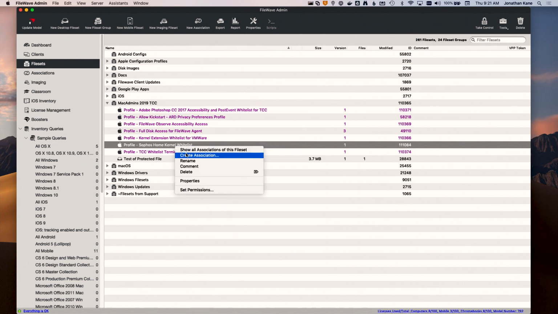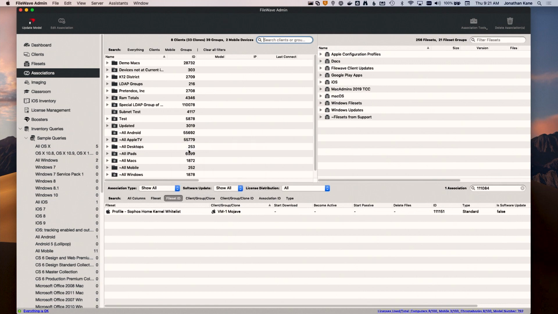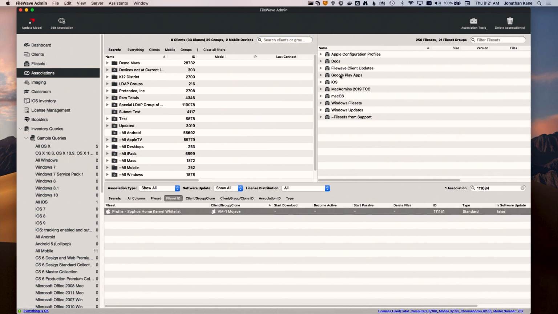Make sure we don't have... Actually, I'm going to remove it, so we make sure. What I did is I added it earlier to make sure I was all set with it. So I have the profile active now. I was going to show you how I assign it and make it show up, but it's already there, so you don't have to do that.